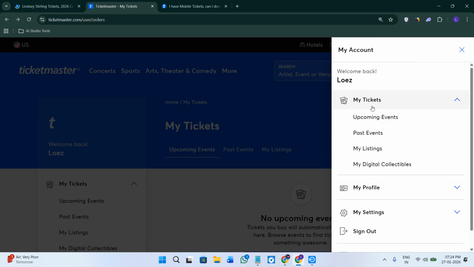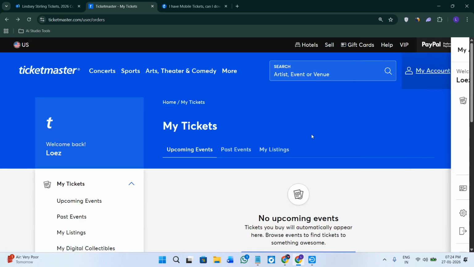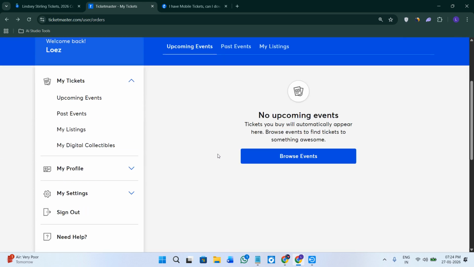After clicking on this option, under the My Tickets option, click on Upcoming Events. So here in the upcoming events, it is going to show you all of the tickets that you already have available. So you need to select that particular ticket which you want to convert.